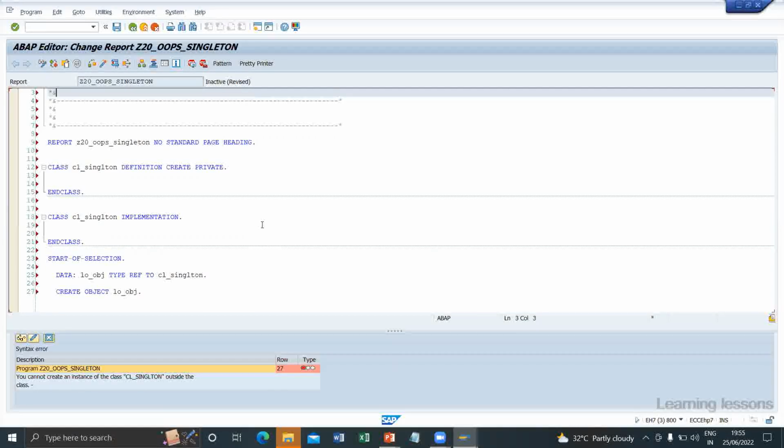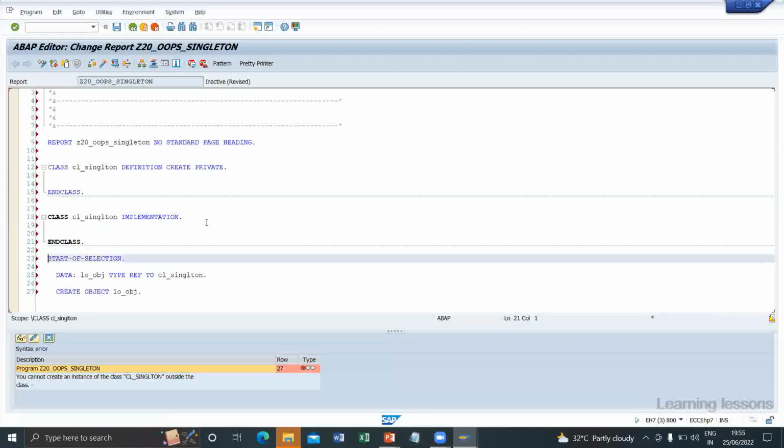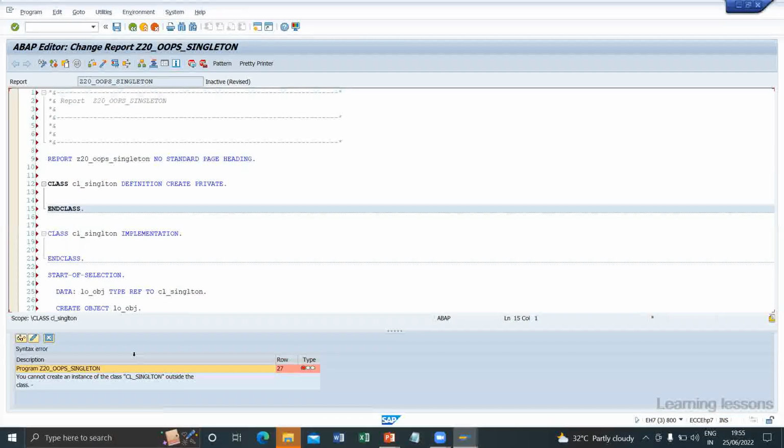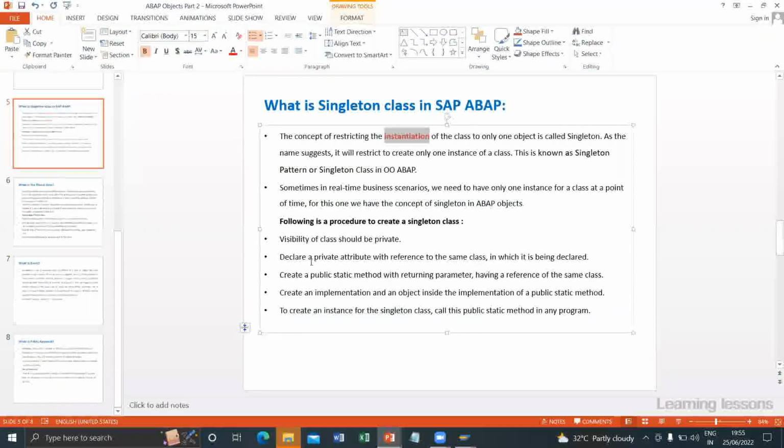What is the meaning of private? Private is for within the class. Outside we can't access it. We will not even be able to create an object for a private class. That is one point, and we'll rectify this. That is what we're supposed to follow.